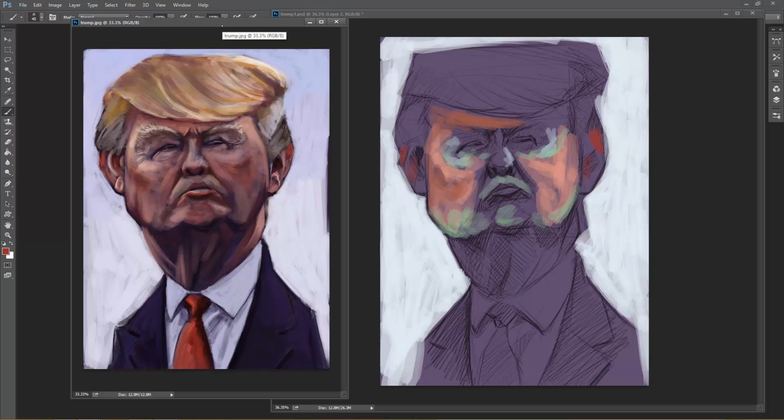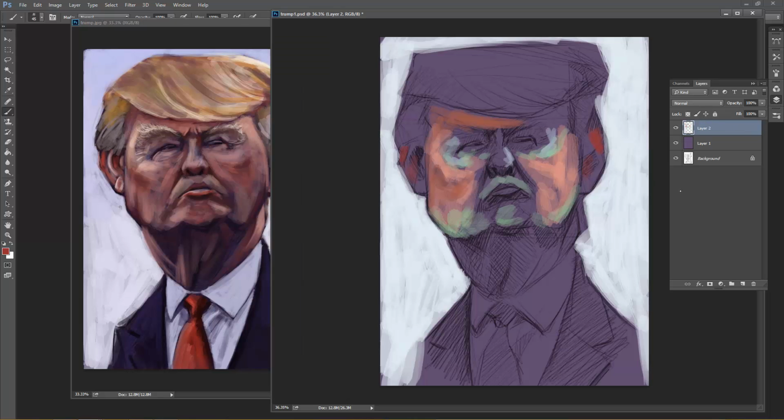So that's just one of the first things that I do to set up. Import my sketch, save it at 300 dpi as a Photoshop file, open up my new layer, put it on Multiply, lay down a flat color, and then I go to town, start painting over it.